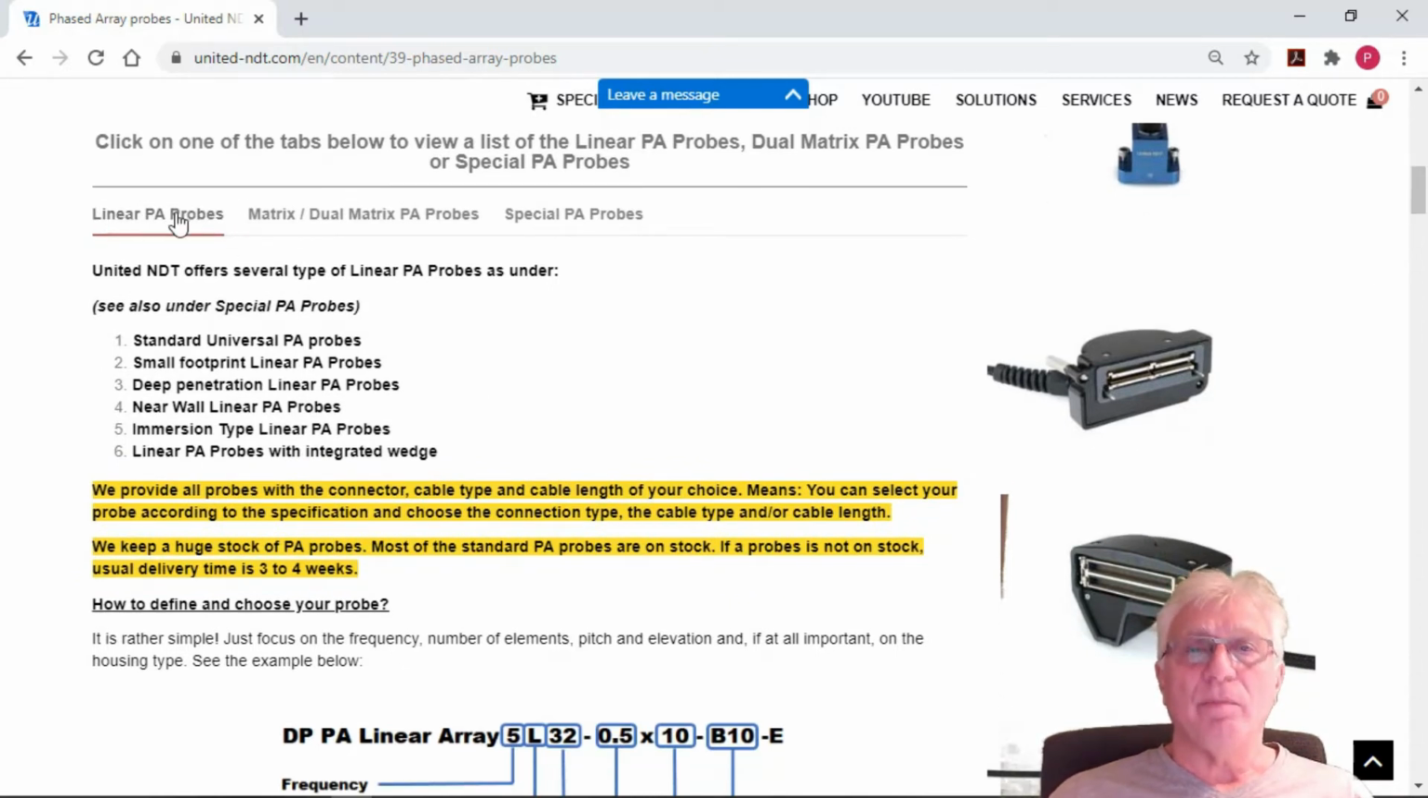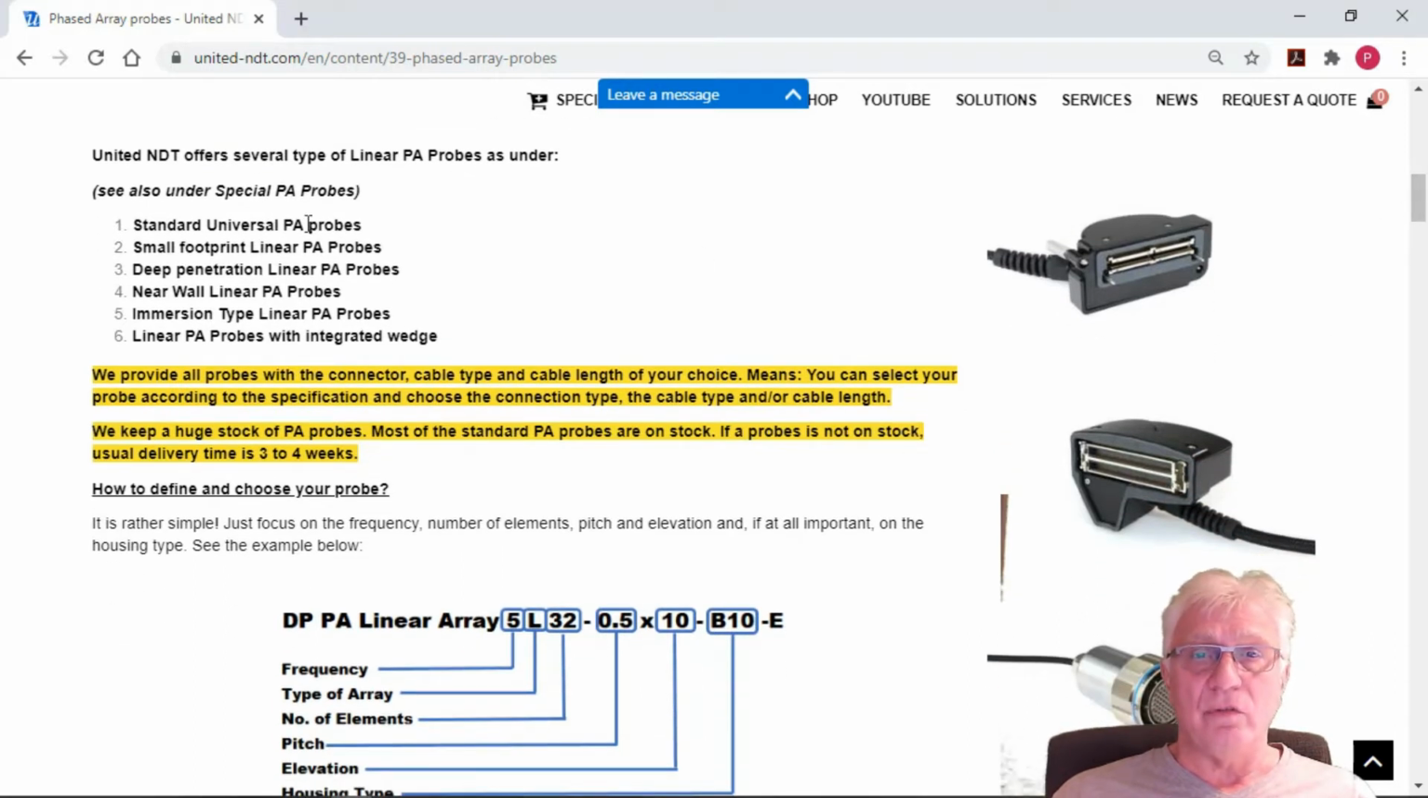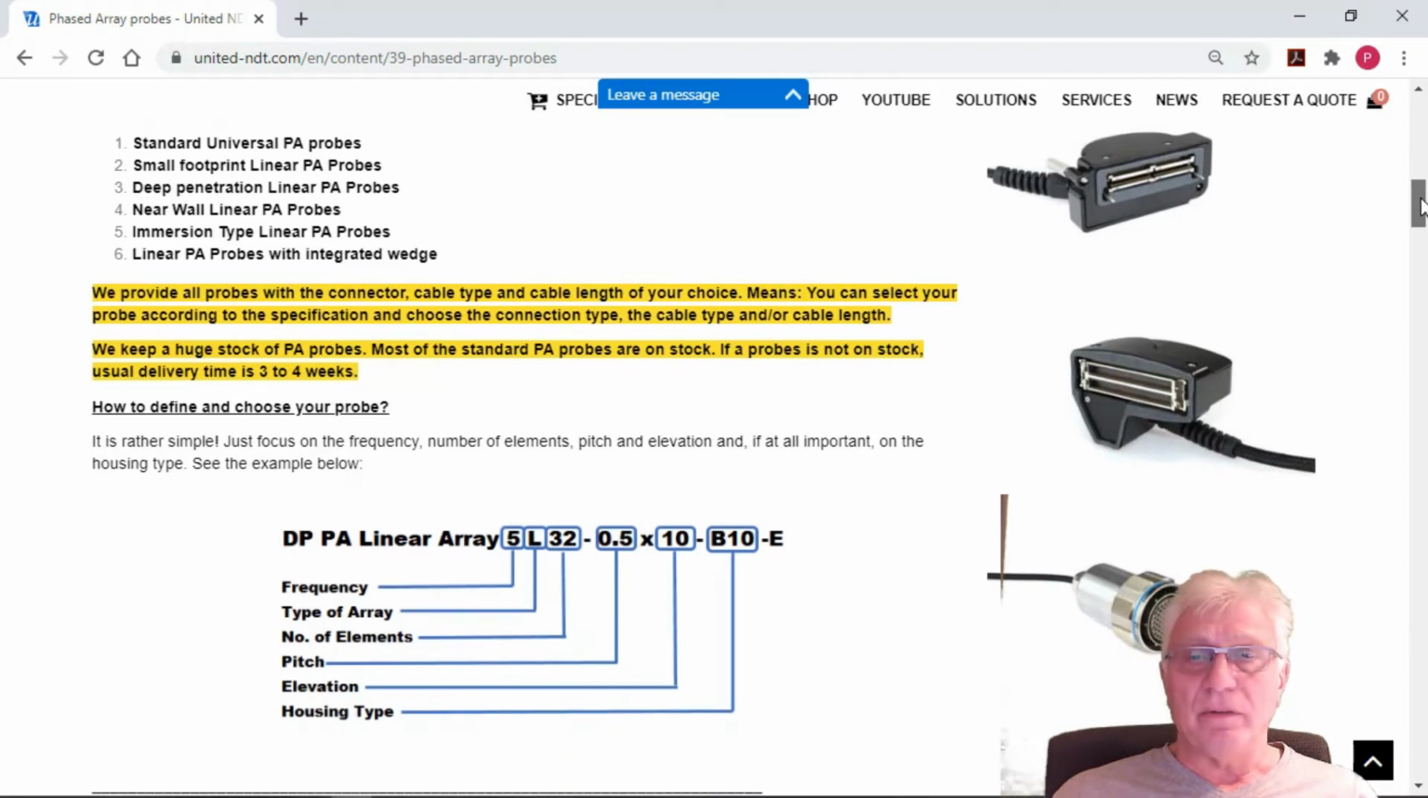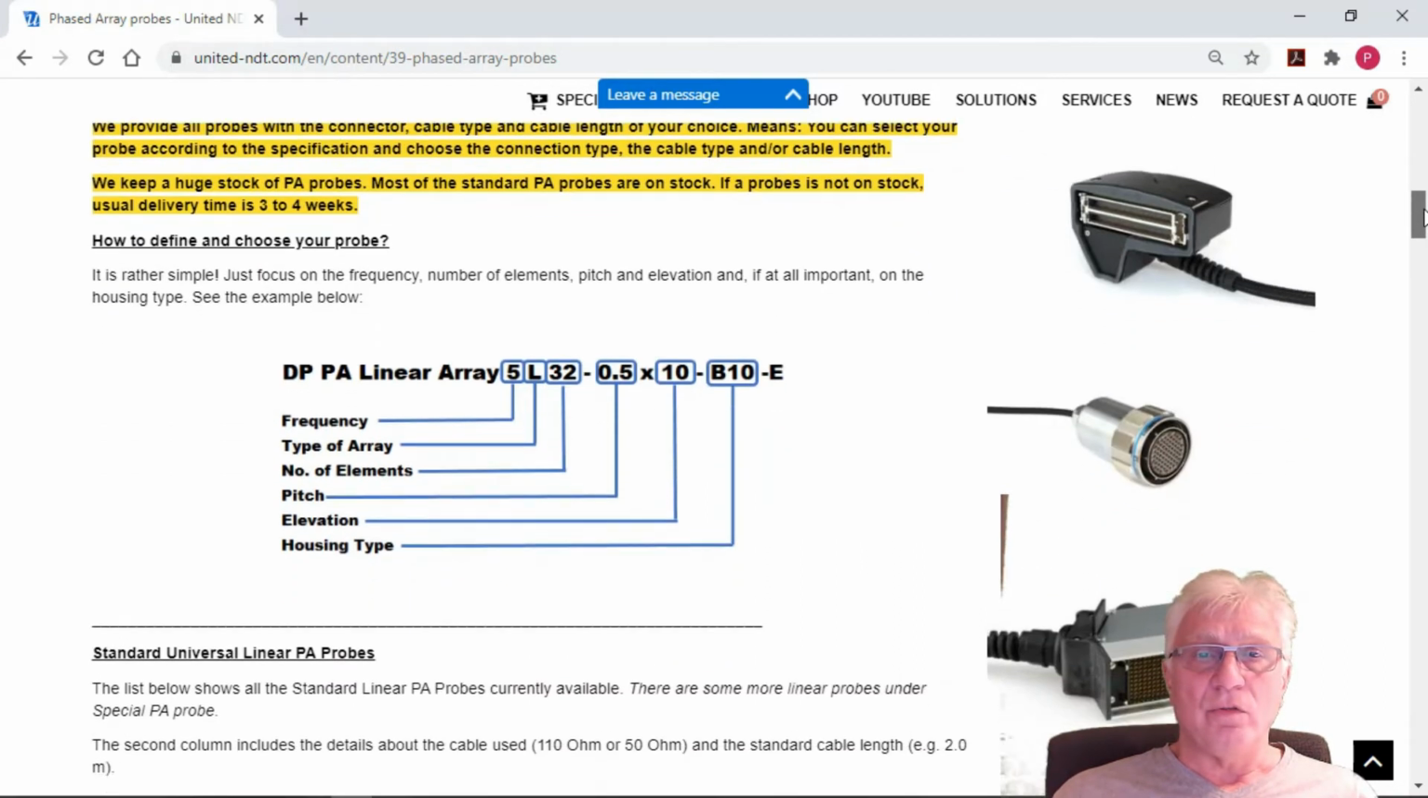We have linear PA probes, we have matrix or dual matrix PA probes, and we have special PA probes. Those categories we have. And I want to focus in this video on the linear PA probes. There are also other subcategories in this case, like standard universal PA probes, small footprint, deep penetration, near wall, immersion type, linear PA probes with integrated wedge. So we have those categories as well. All those probes we can provide with different cable length, different connector, and different cable type. So you can choose all this.